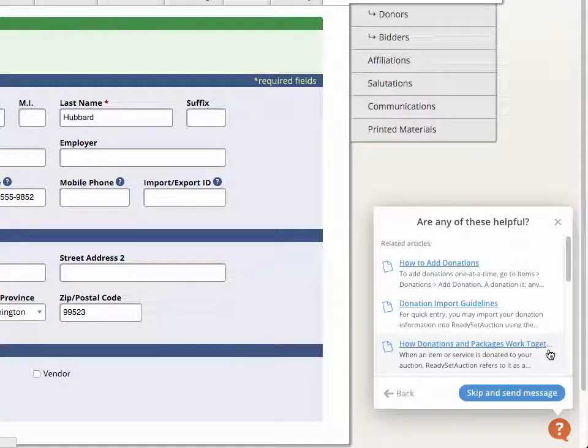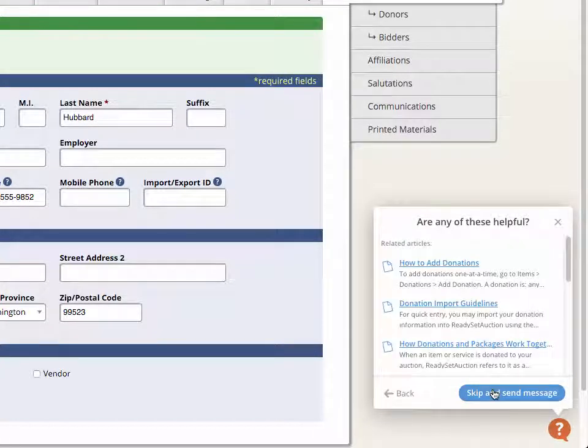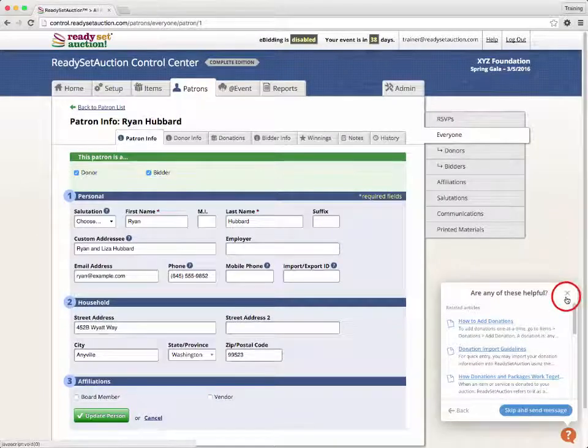You'll get a list of possible answers from our support knowledge base. If the answer you need is there, great, just click the link to read more. If you don't find an answer, click the blue Skip and Send Message button to submit your question to our support team. They know ReadySetAuction inside and out and strive for a fast response, usually within an hour of getting a request during regular business hours.